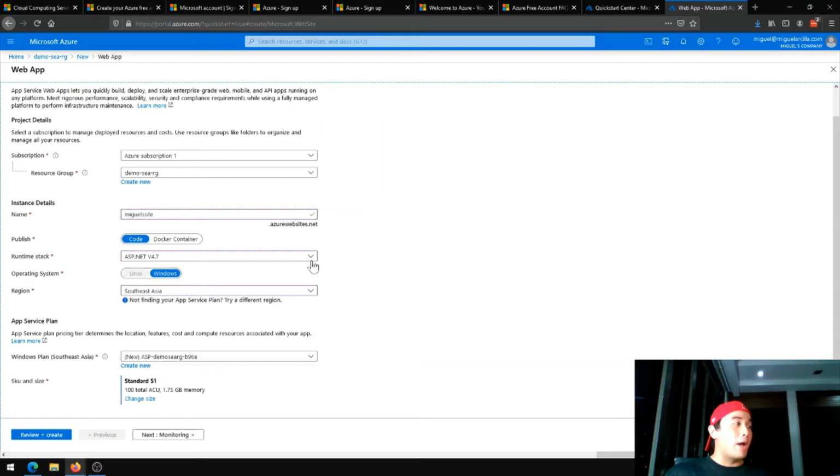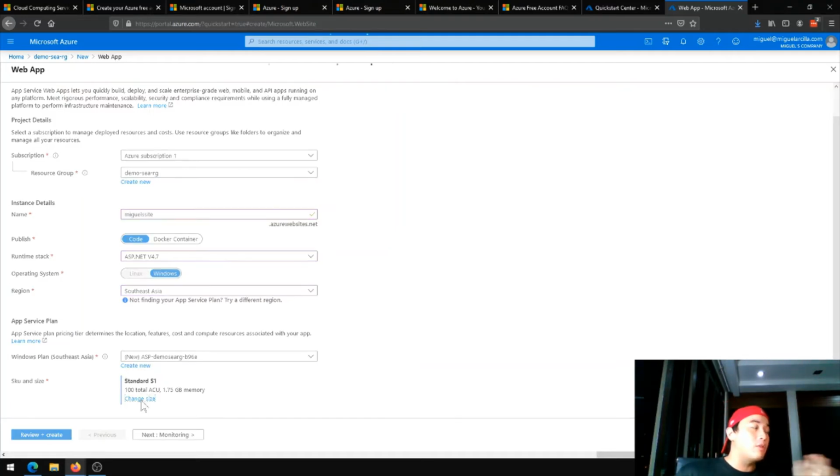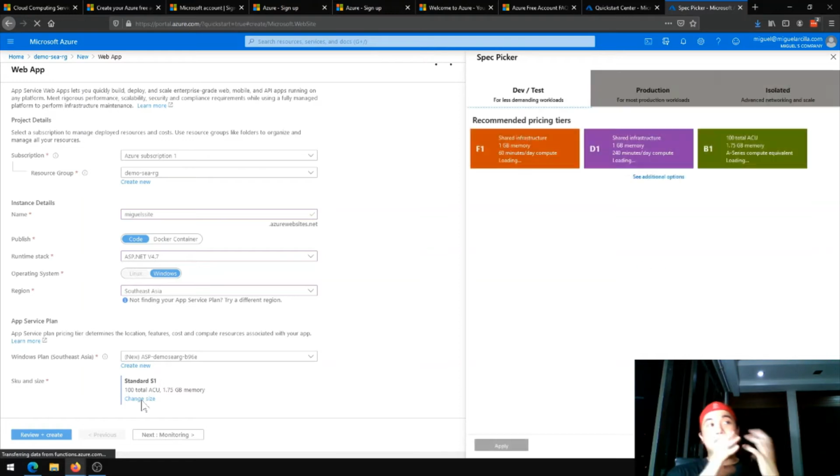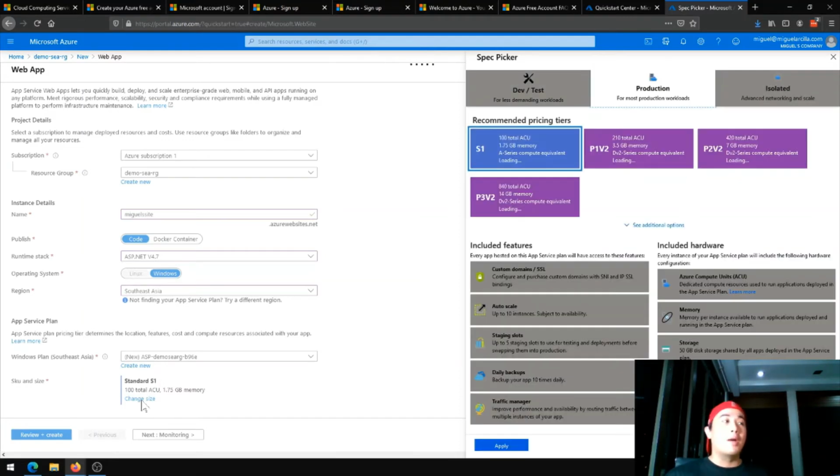Now, when I deploy a web app, I'm also going to need to deploy an app service plan, right? You don't have to worry about this one too much. What the app service plan does is it's a container for one-to-many web apps, and you'll see that by default, it will recommend one of your production level workloads. So in this case, there's the S1, which runs around $73 a month.